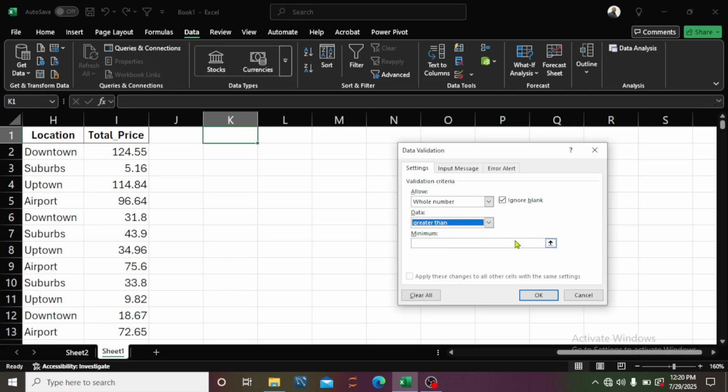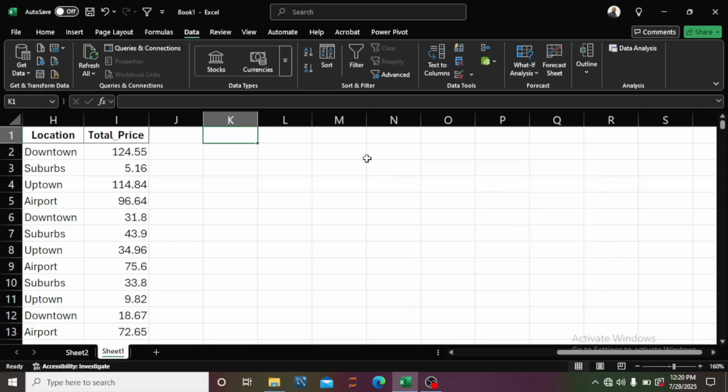You can see the minimum value. I'll enter the minimum value. Let's say the minimum value is 120,000. Yes, that's the minimum value we want to have for that column that I just selected, which is K1. Now I click on OK.